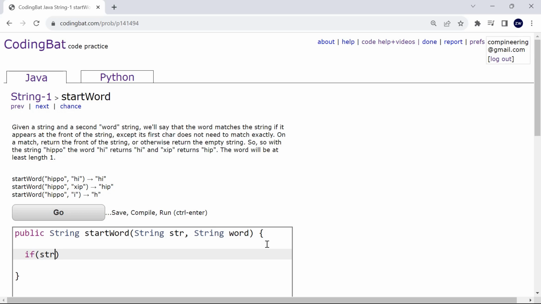So if the string length, str.length, is less than the word.length, if that's the case, then we can't really compare. So we return an empty string.